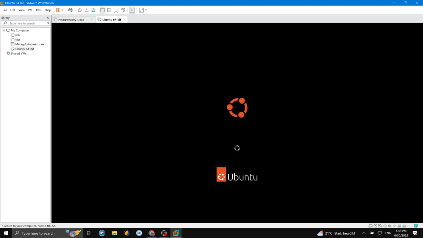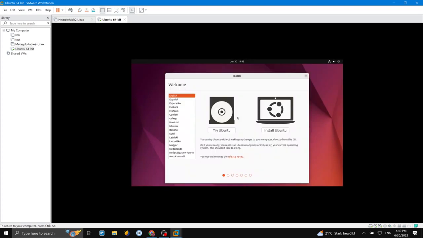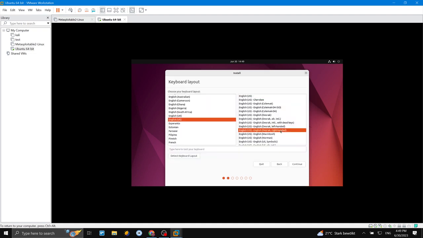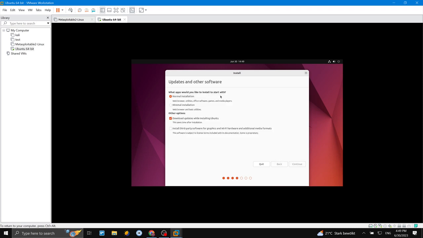Depending on your system, it takes time. For me it takes a little bit of time. So it's up, and now we say install Ubuntu, language English, okay for us. And then also English, continue here. So this is the configuration of the keyboard, and also we will install the third-party software for graphics and Wi-Fi and other things. And we will keep the other settings like this. We just click on continue.